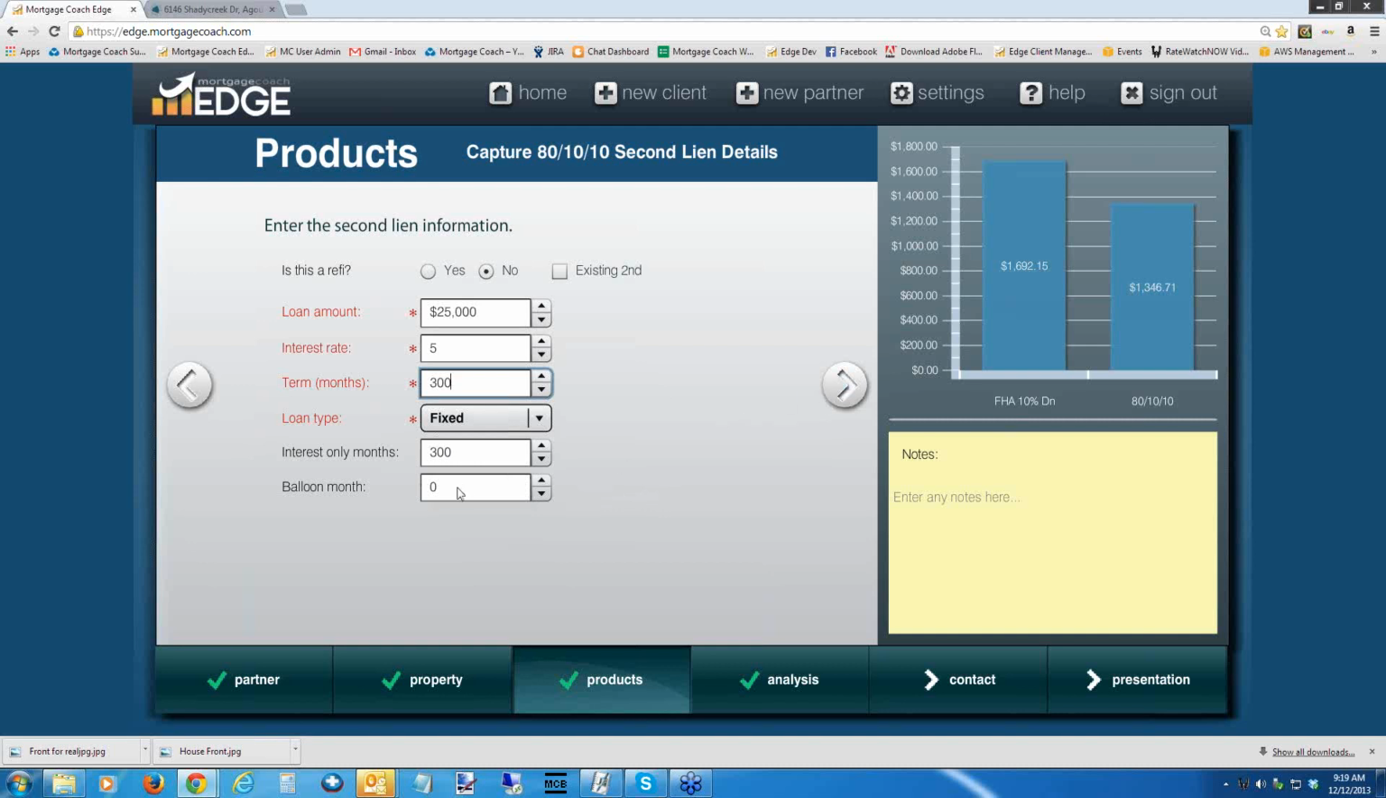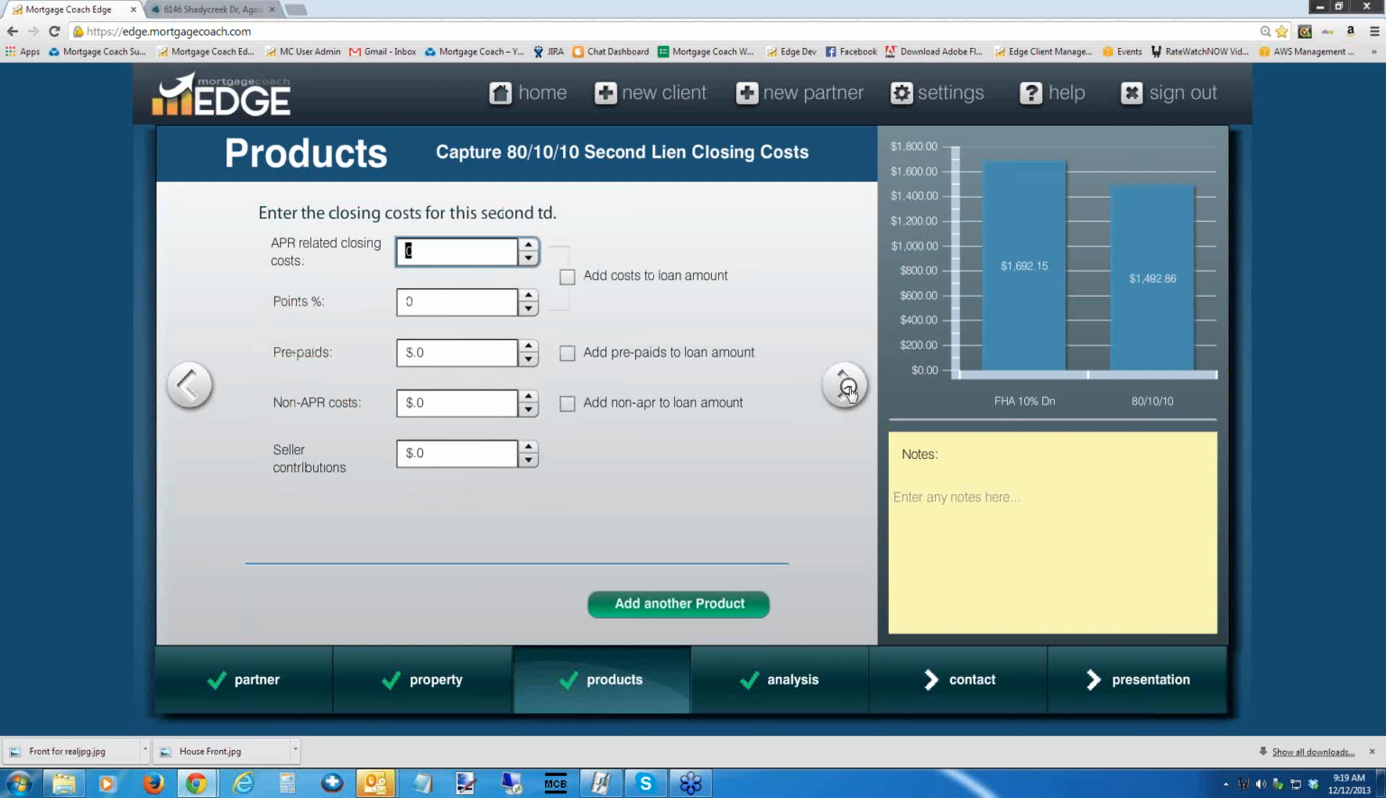Now, you won't need to put a balloon month in here. Edge is going to assume, because it's interest only for the entire term of this loan, that if it's not paid off by the end of the term, it's going to call for whatever's left as a lump sum payment. So technically, it's just like a balloon in that case. Now, if there's any costs that were associated specifically with this second, you can put them in here. Or what I usually do is I add those costs in the first lien, just so it's less confusing. I just want to make sure that they all show up in the line itemization.